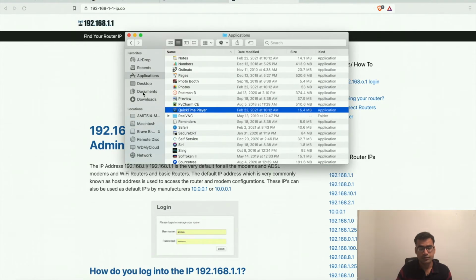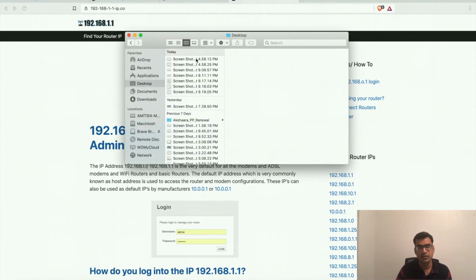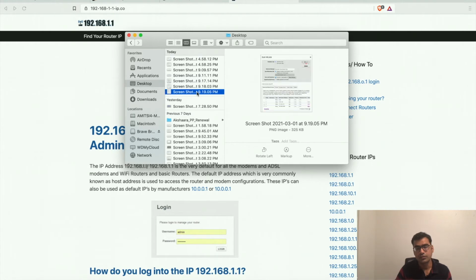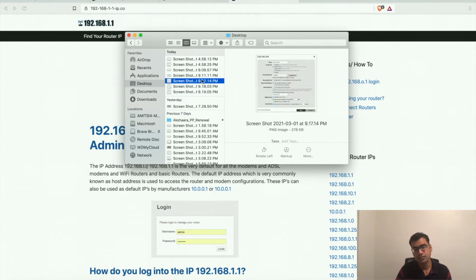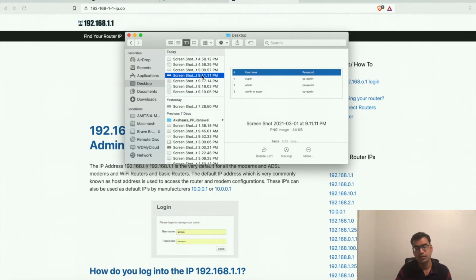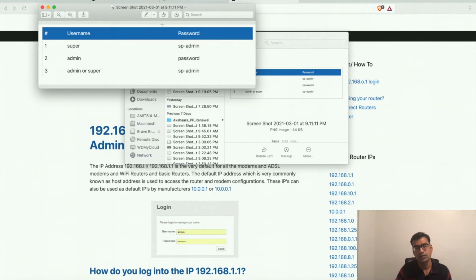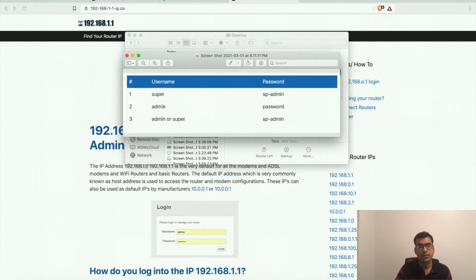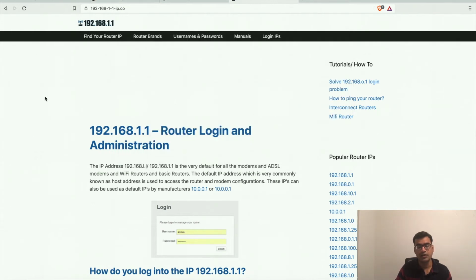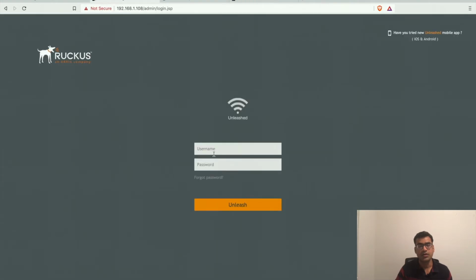Okay, maybe I can show you. If I got the screenshot here, yes. So admin and password, or admin and sp-admin. That is the username and password you can use. So you can use the default username and password, but since I have already changed it, I'm going to use my username and password here.